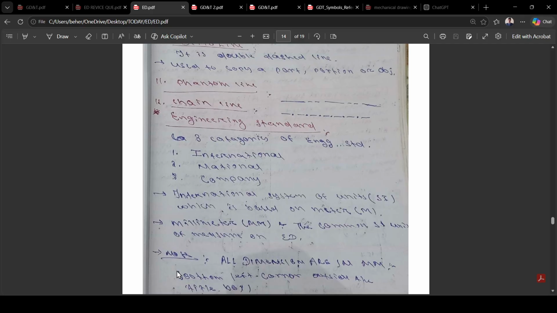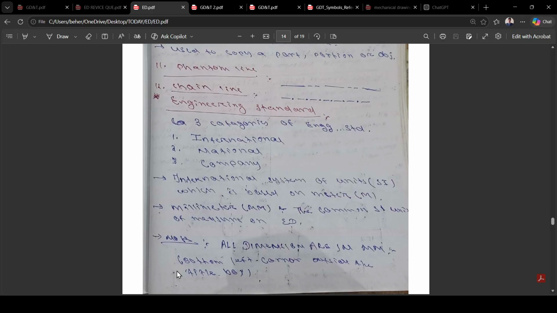The international system of units, SI, is based on the meter. Millimeter, mm, is the commonly used SI unit to measure in engineering drawing. Note: all dimensions are in mm, at the bottom left corner outside of the title box.